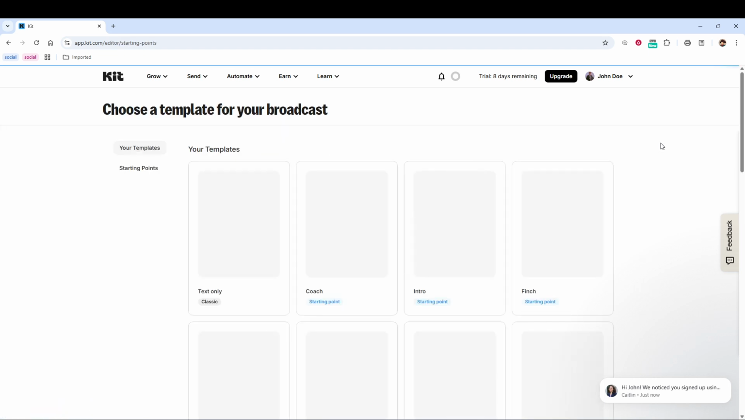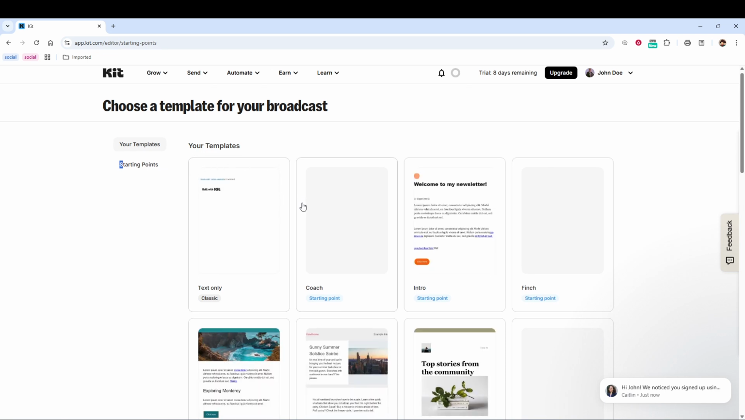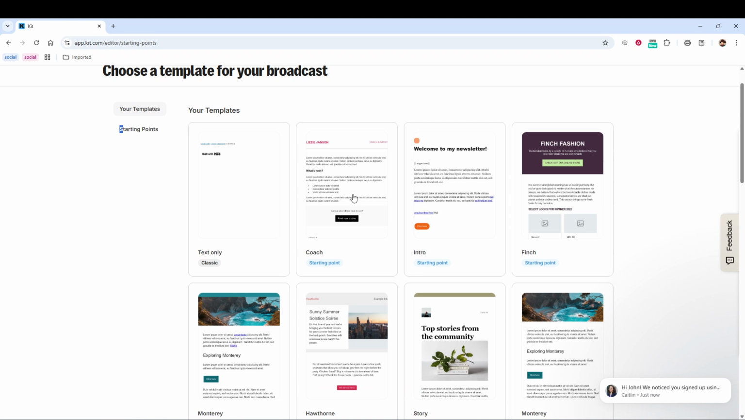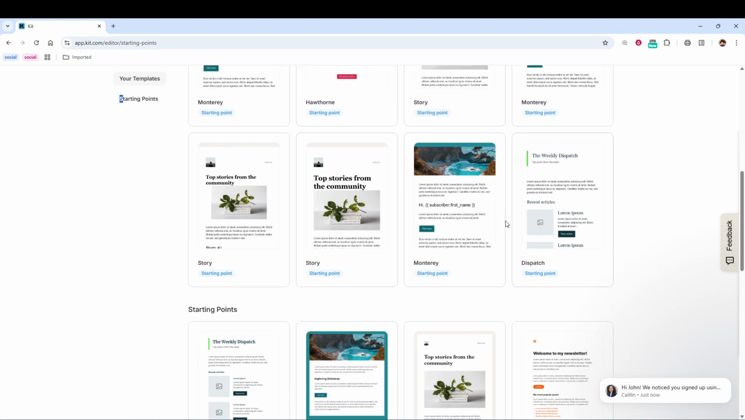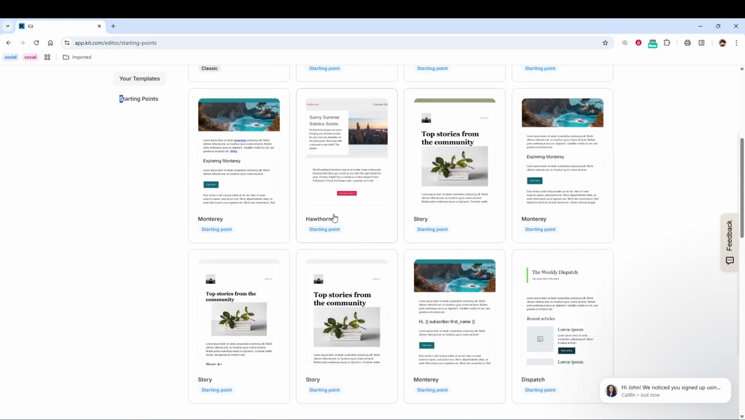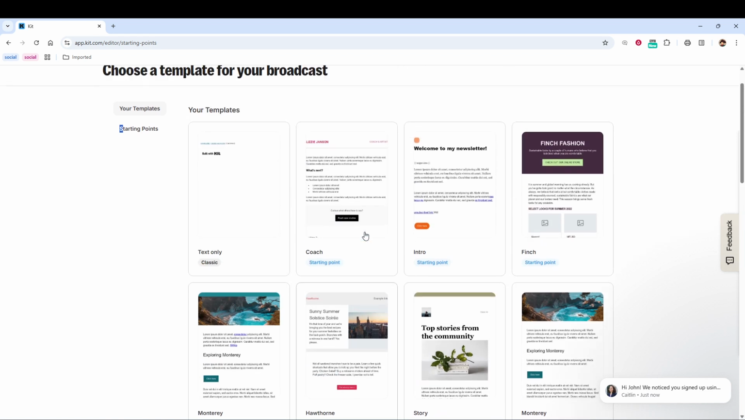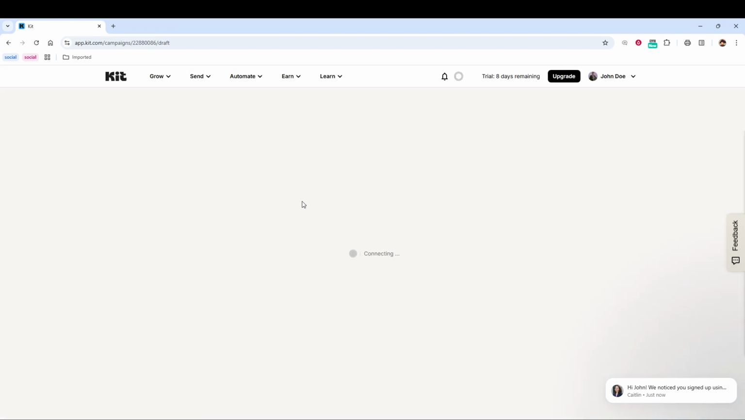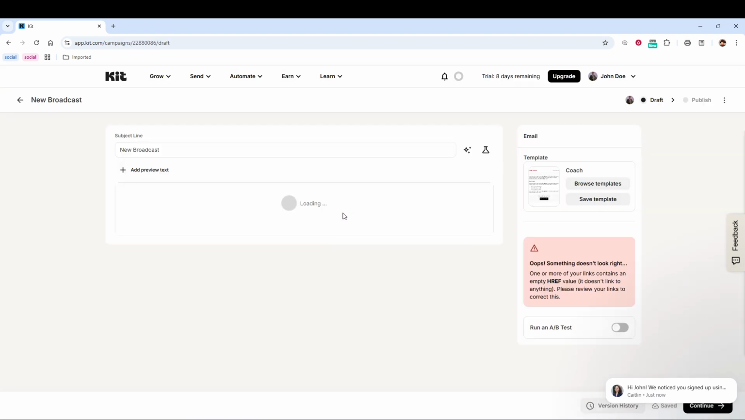Next, you'll be prompted to choose how your email looks. Click Browse Templates to open the template gallery. Here, you can pick a layout that matches your style and the type of content you're sending. For example, you might choose a simple text layout for a personal update or a more visual template if you plan to showcase products or images. Don't worry, you can customize everything later, so just choose the closest starting point.